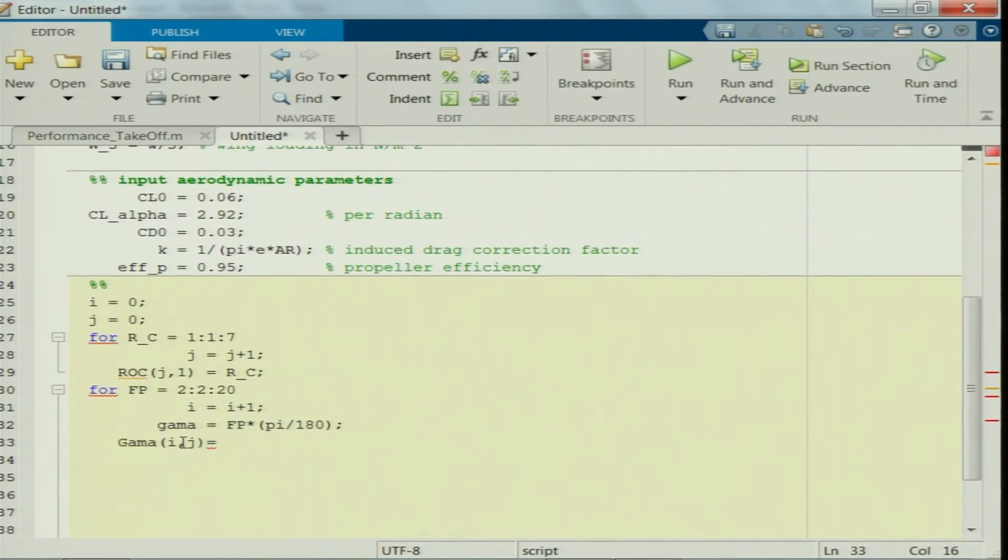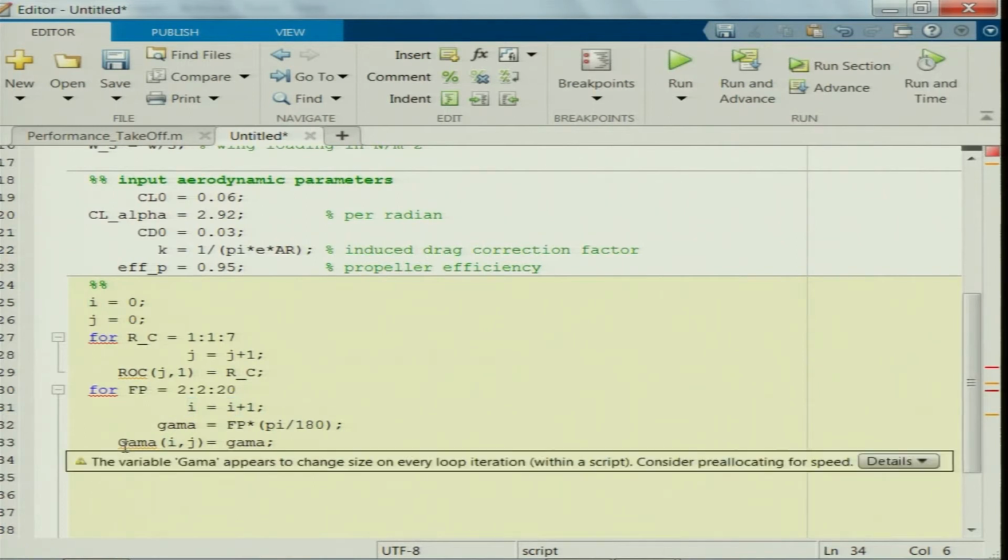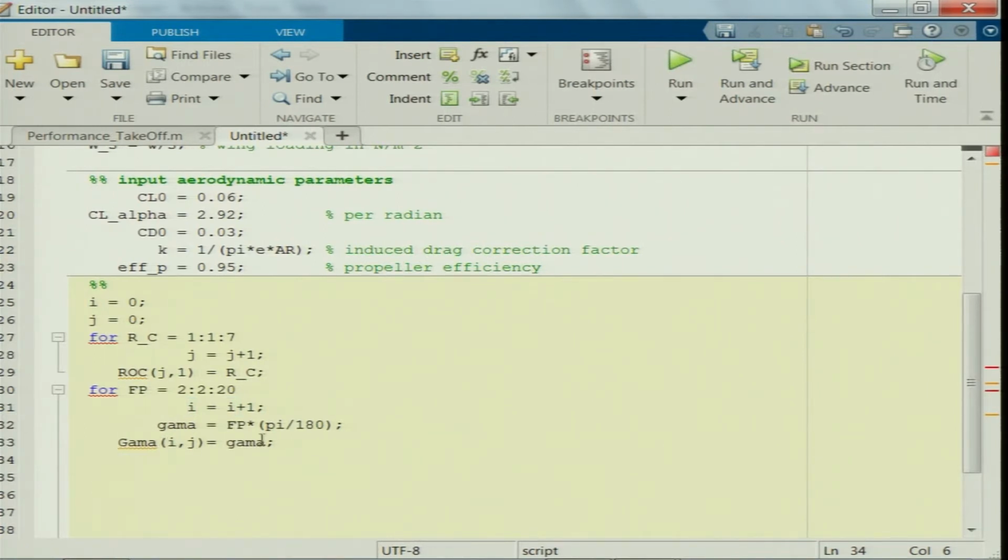So, i comma j. Each and every column corresponds to a particular rate of climb here. So, j talks about rate of climb, and i comma j stands for a particular value of rate of climb. This is equal to gamma. Ideally all the columns have to be the same, because we have fixed our steps of increment from 2 to 20 with an interval of 2. So, ideally all the columns of this capital gamma, GMA, will be identical.